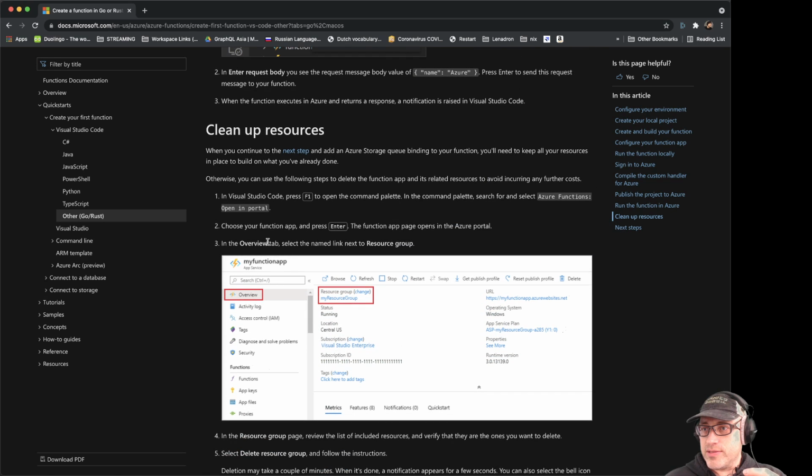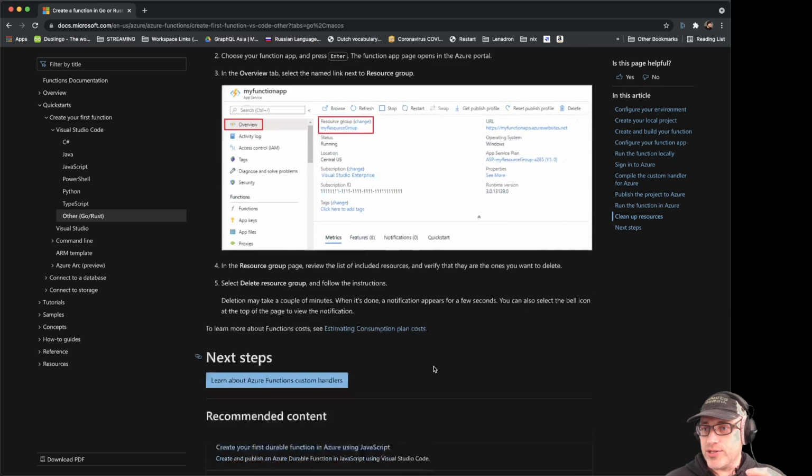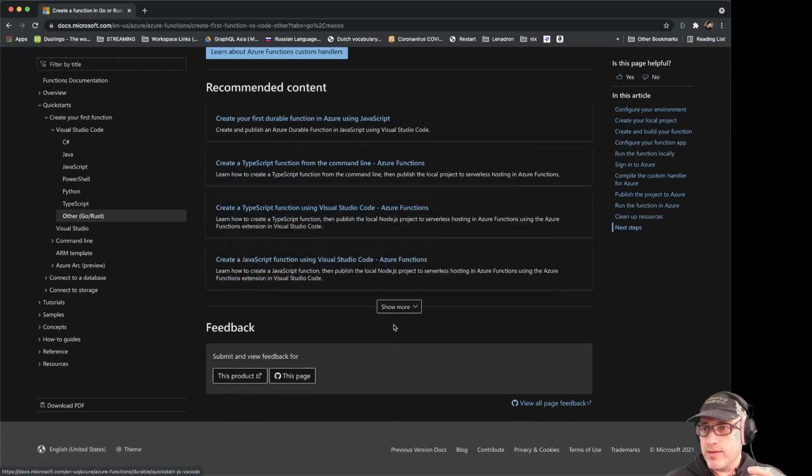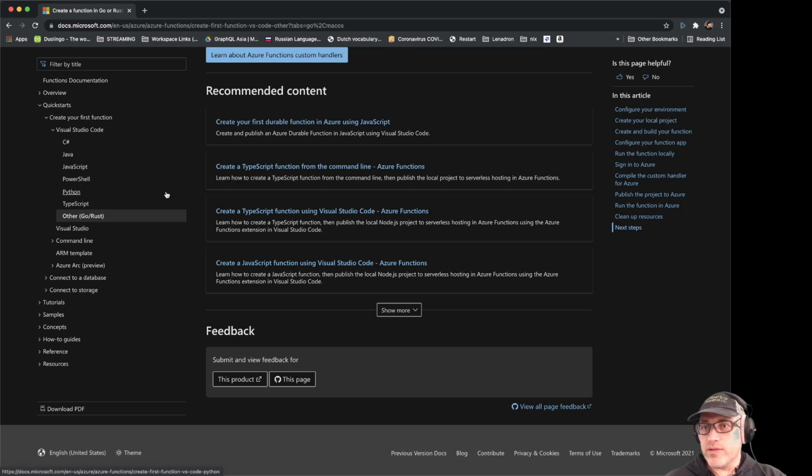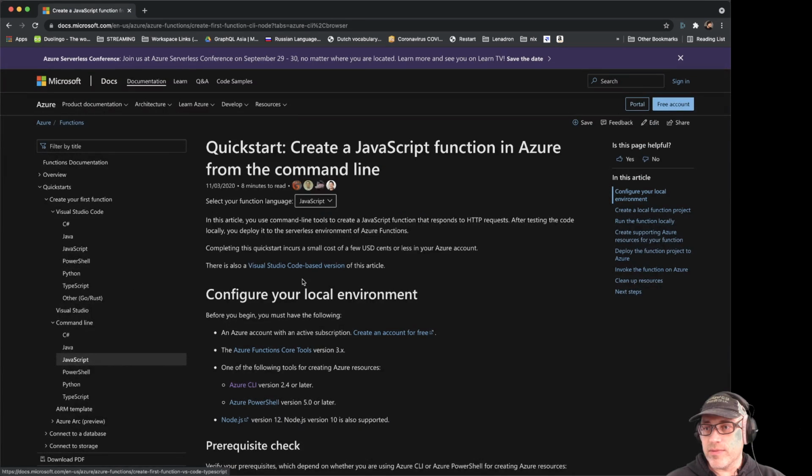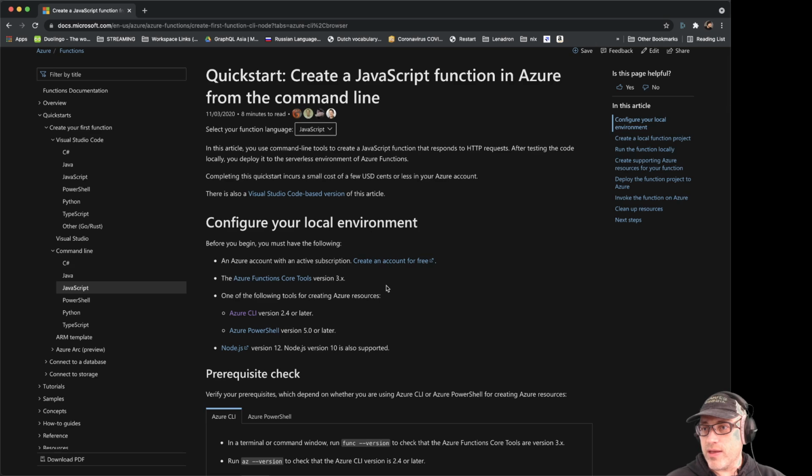And this is it showing it in Azure, blah, blah, blah. Using JavaScript, command line, create a TypeScript function in command. So let's go and look at the command line stuff. Let's look at JavaScript. Okay, so it says create an account, download the tools just like before, get the CLI.